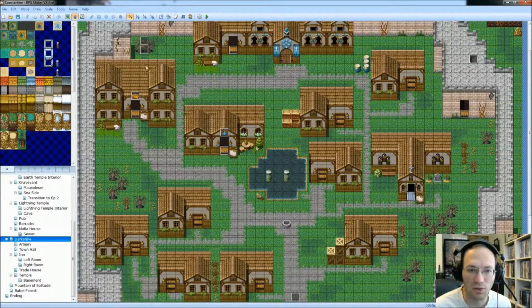The inn is over here on the left side, you're going to see, and I went ahead and just took the tile set and made it bigger, made it taller, so you could see the left and the right side there.